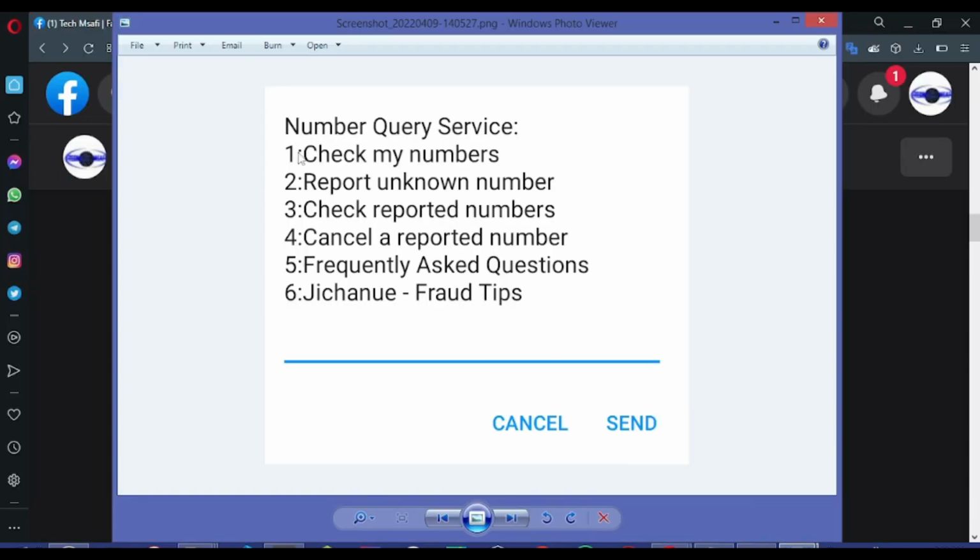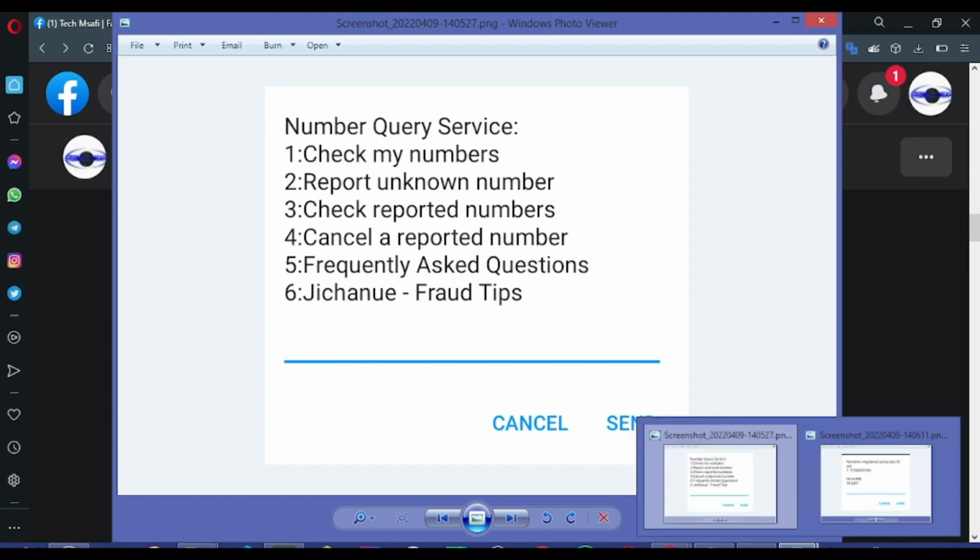So it will ask you, what do you want to do? Check my numbers, report a no number, check reported numbers, cancel a reported number, frequently asked questions, chichanue. So exactly what do you need to dial here? You just go ahead and dial number 1. So dial number 1. If you dial number 1, this is what you will get.